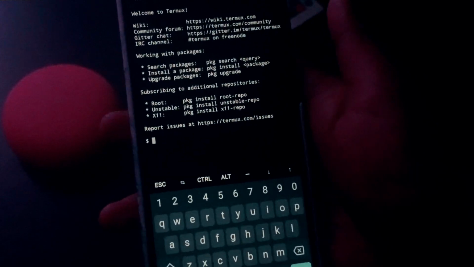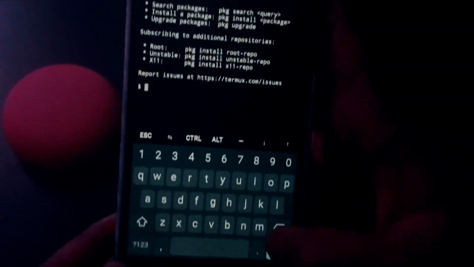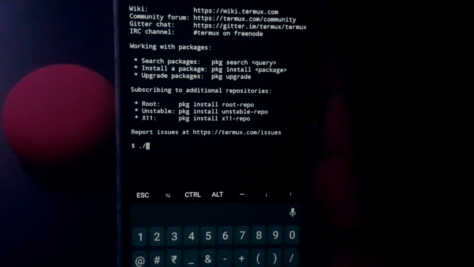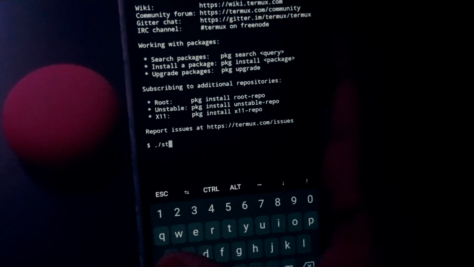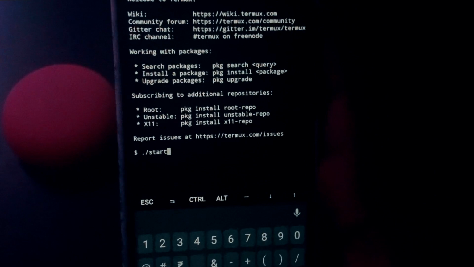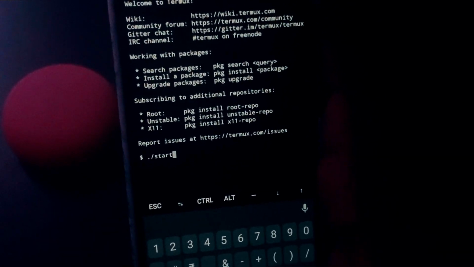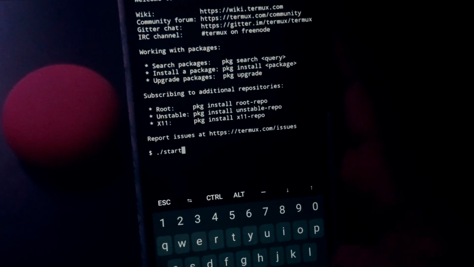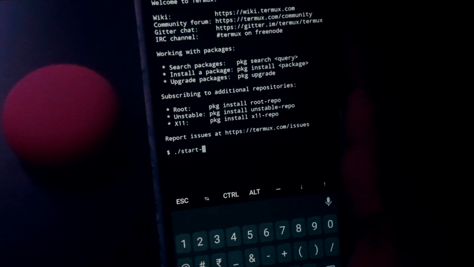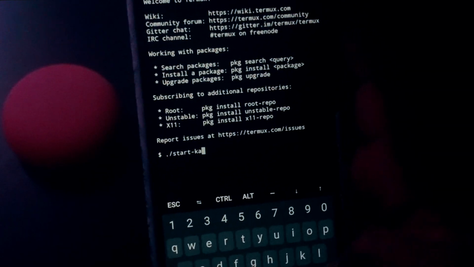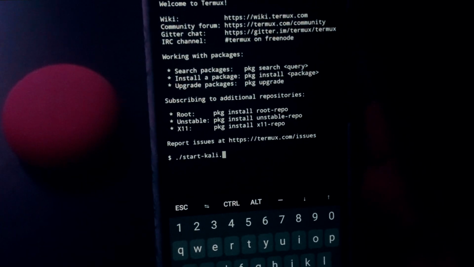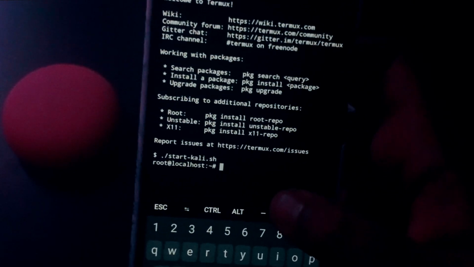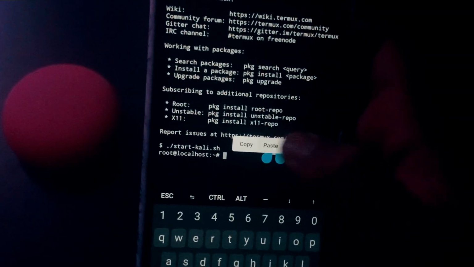Guys, now as it has been installed, you need to go and type the command which I will type. It is dot slash start hyphen kali.sh. You need to type that one, and I will just show you in a minute. Type that, and once you type it and press enter, you will see root at localhost, which means you have successfully installed Kali Linux on your phone.